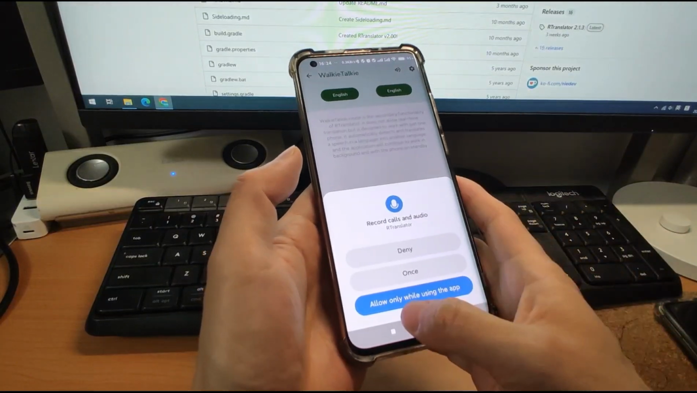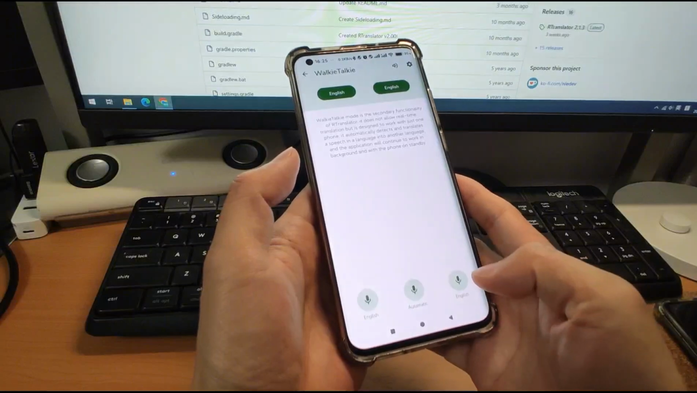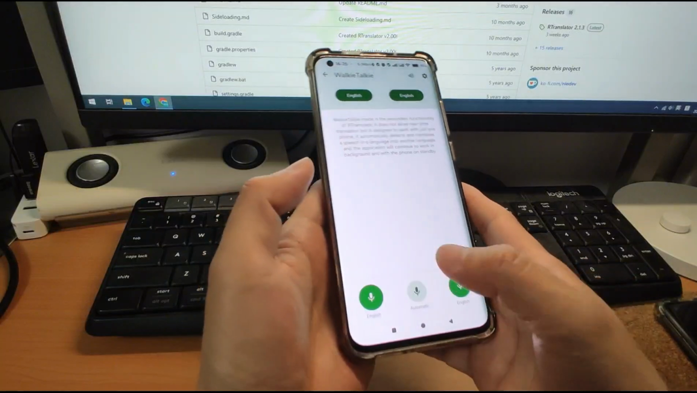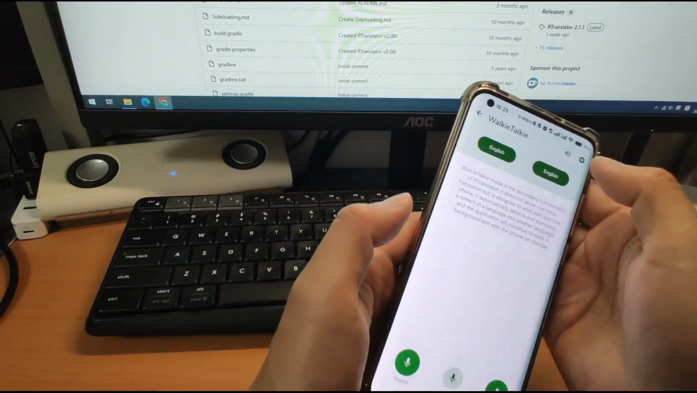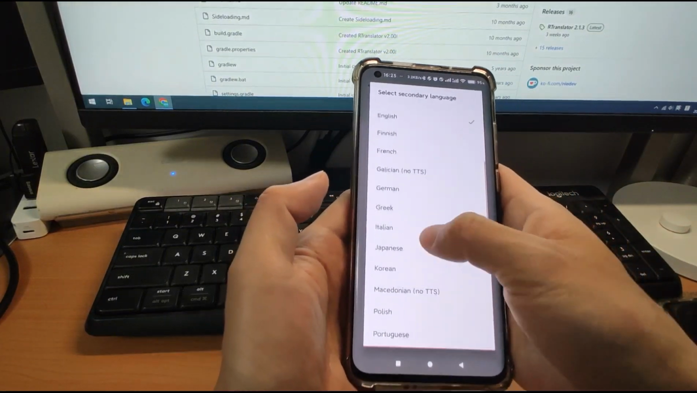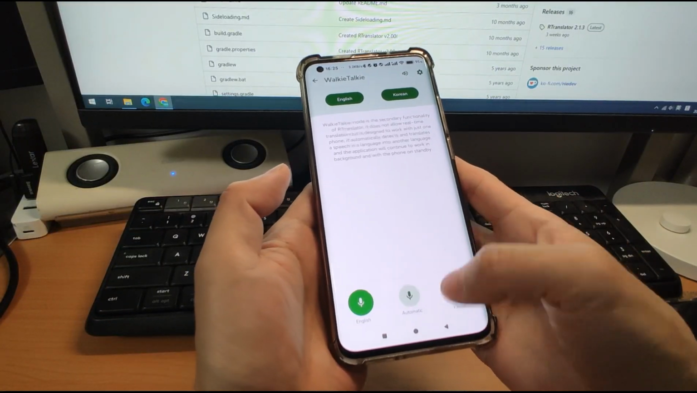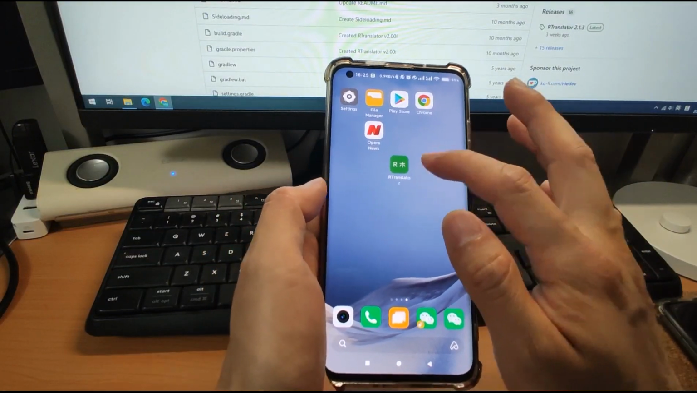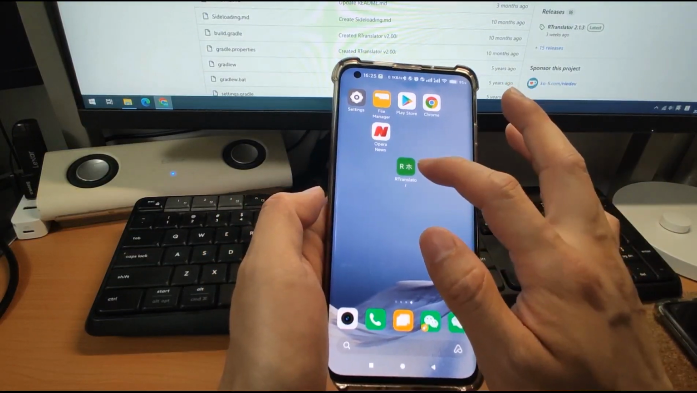Walkie-talkie mode only works while you use this app. Then you can speak English, and here is another language. You can change to another language like Japanese or Korean here. Yeah, cool. So it is easy to use and you can use it locally with the AI model right here on your phone.